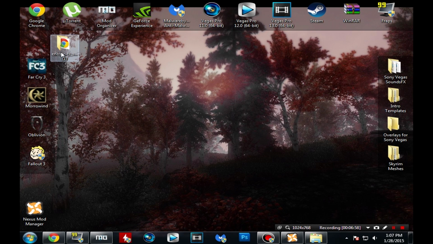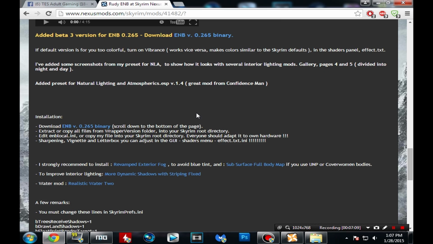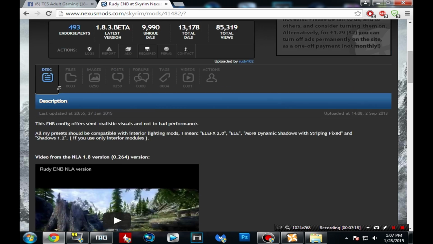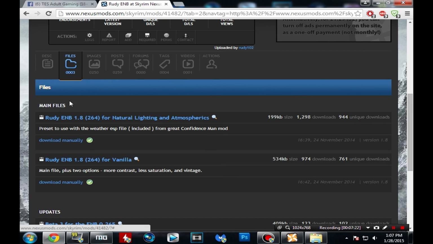But after you have your ENB series files copied and pasted into your Skyrim folder, you can delete the binary because you're not going to need it anymore. So then the next step, it says, would be to edit the enblocal.ini file, but we're not going to do that until after we manually install the ENB file itself.